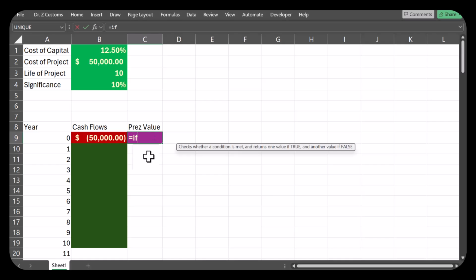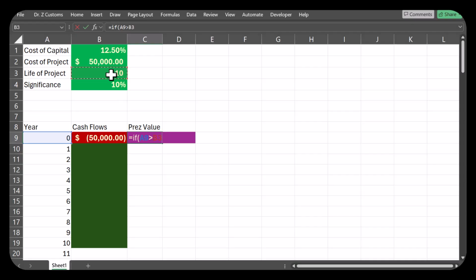I'm going to take a precaution. I'm going to say if this year is greater than the life of the project, even if there is a number there, make it 0. It just could be that from a previous use, you have a number as cash flow from year 11. Ideally, you should clear that out, but if you haven't, I want to take a precaution against that. So if that is true, make that 0.